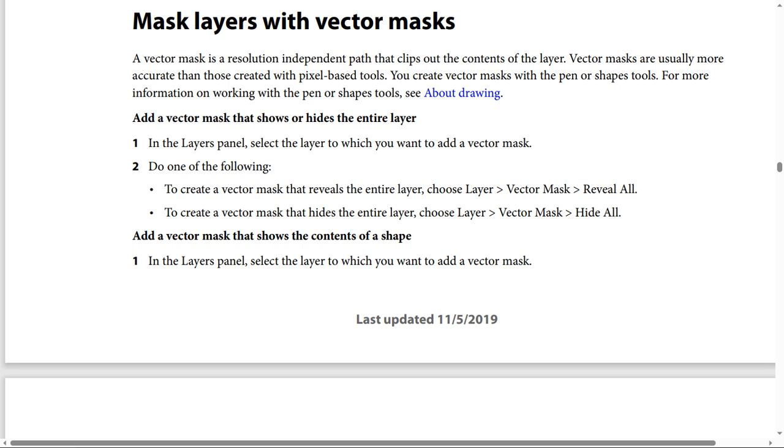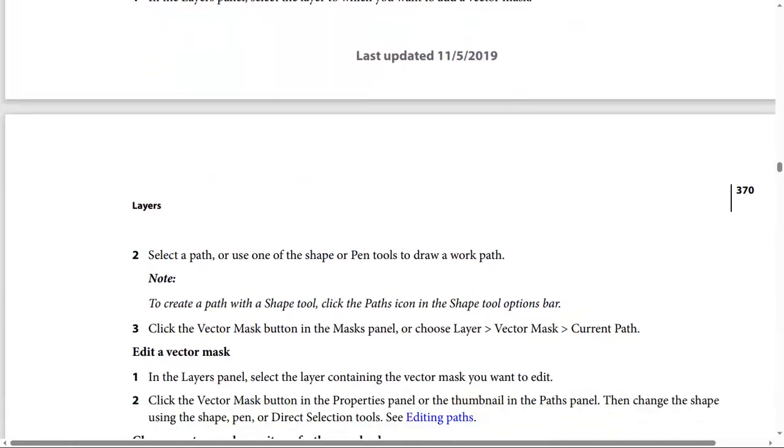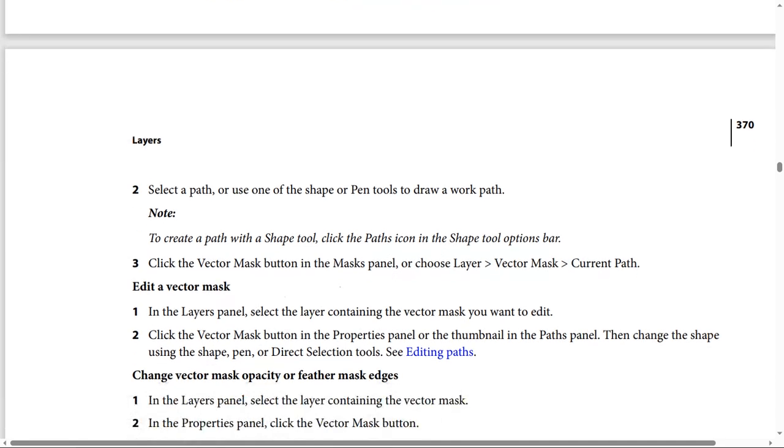And add a vector mask that shows the contents of a shape in the layers panel. Select the layer to which you want to add a vector mask. Number 2. Select a path or use one of the shape or pen tools to draw a work path. Note, be careful here please now. To create a path with a shape tool, click the paths icon in the shape tool options bar. Number 3. Click the vector mask button in the masks panel, then choose layer, then choose vector mask, then choose current path.